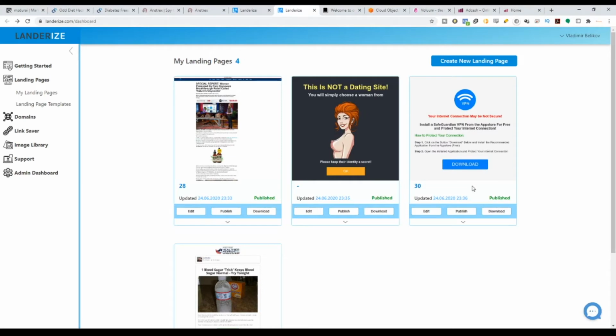So once you have set up your AWS, everything, you have already connected your domain and everything, now it's time for you to build a landing page. It's very easy, guys. All you've got to do is hit new landing page.